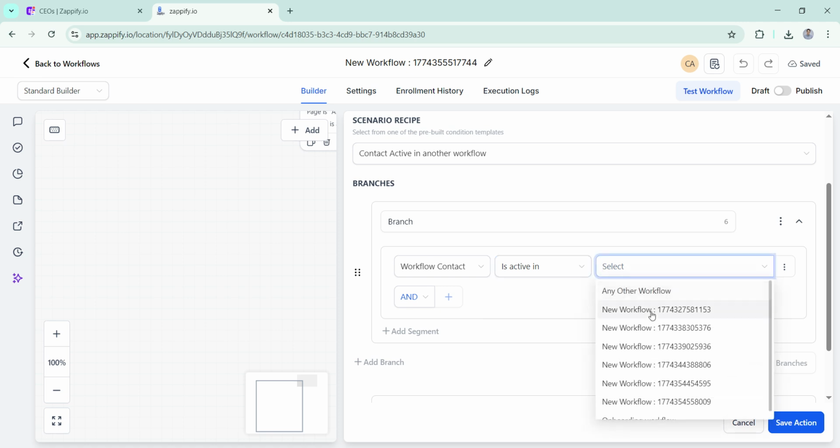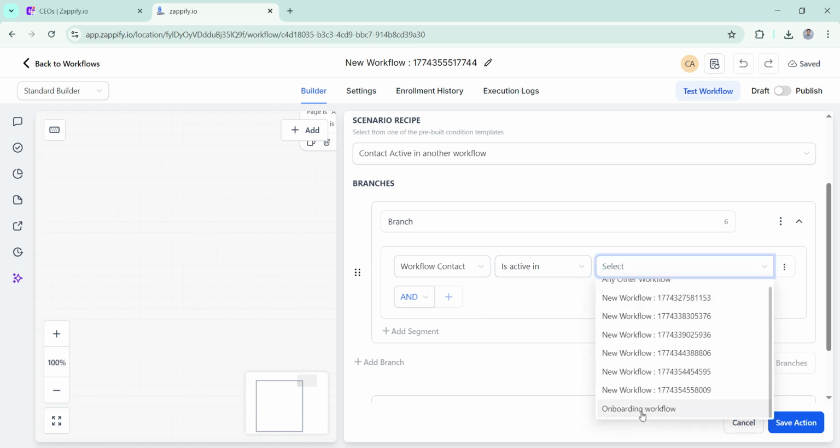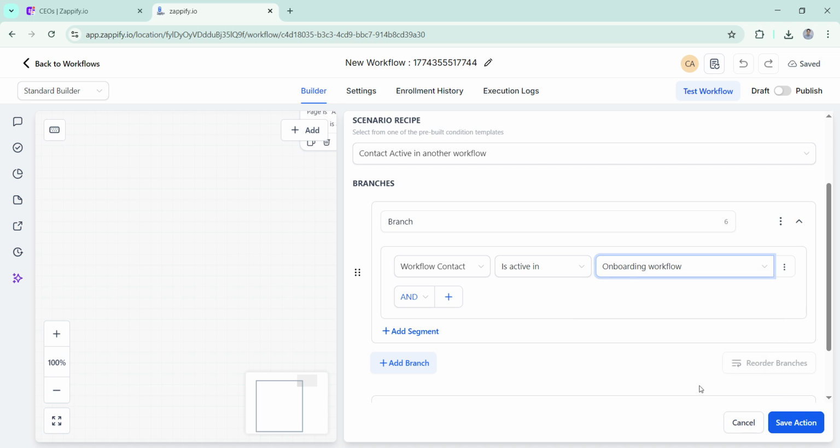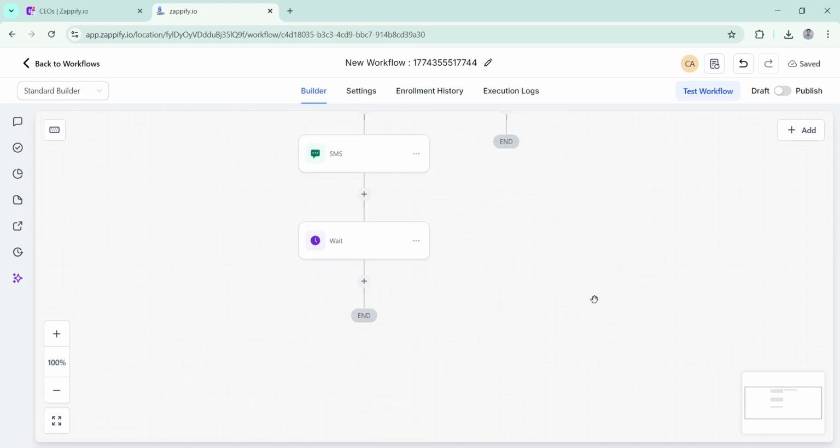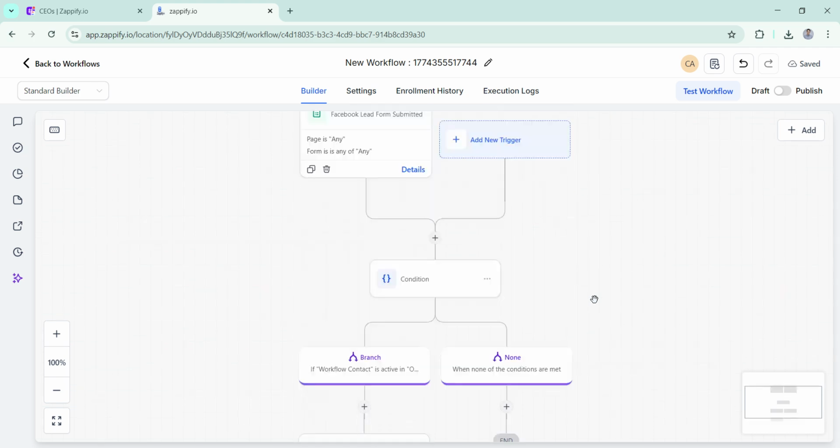Then let's select the action. So like this one. And then once you are satisfied with the condition, now save this action. And that's it.